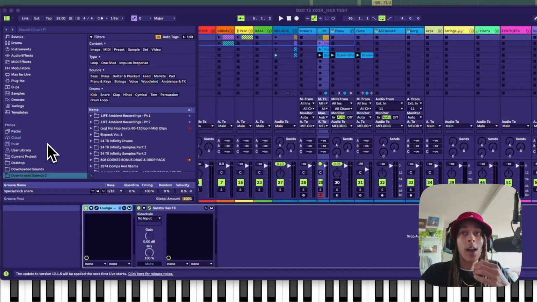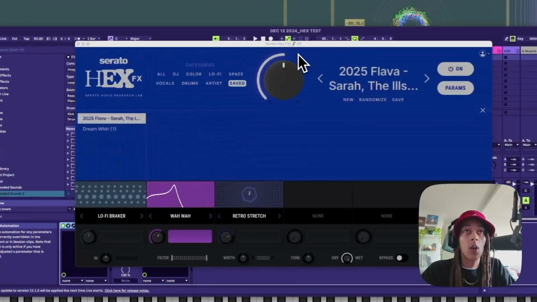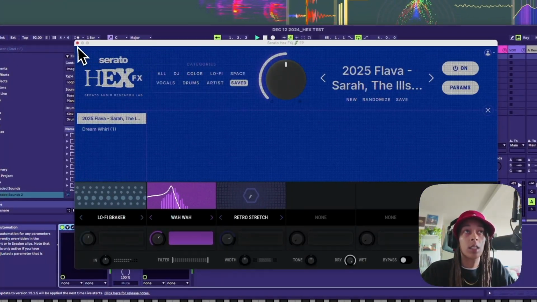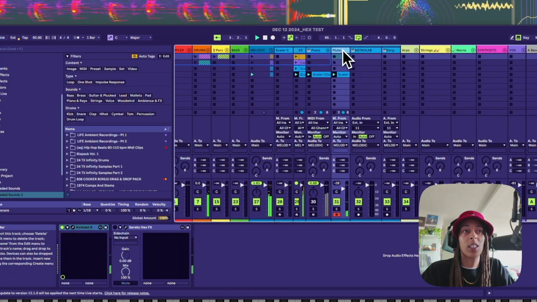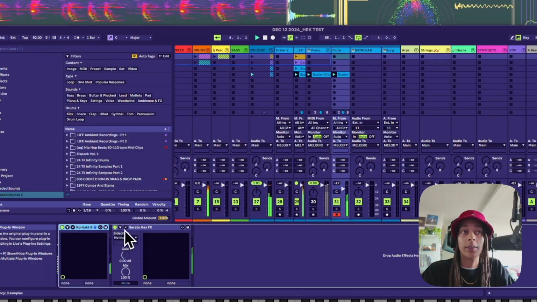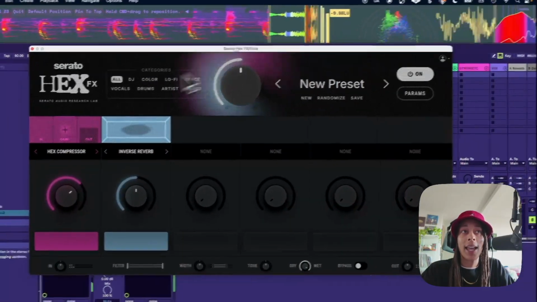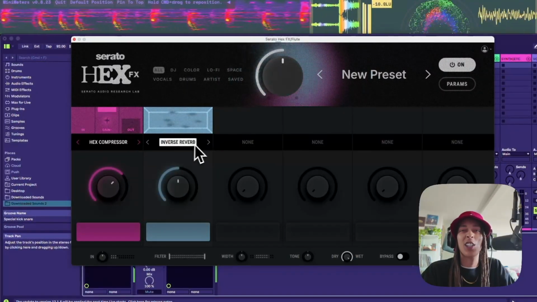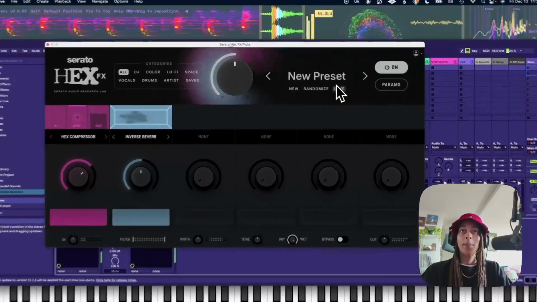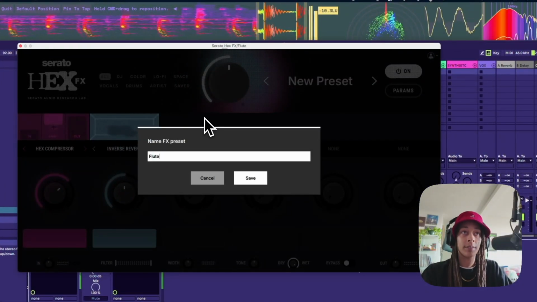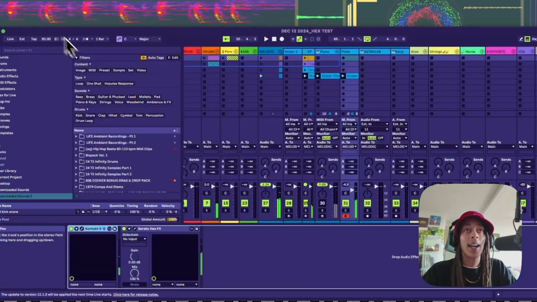We just heard it on some chords that I had made. So for an example, I have these chords. I got this flute here. You can barely hear it. But I added a little hex compressor and a little reverb, and now you can really hear it. I'm gonna save this. Compress. All right, got my chords.